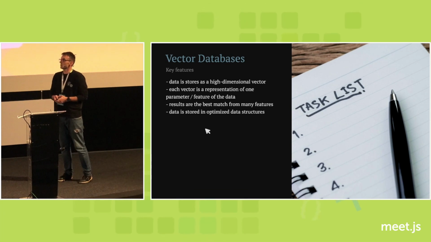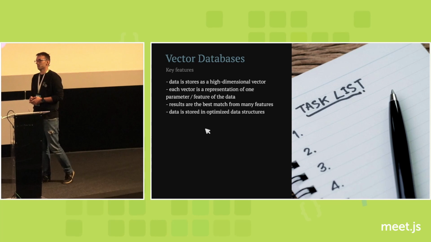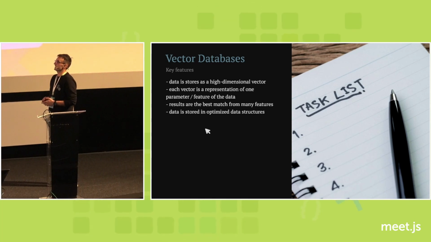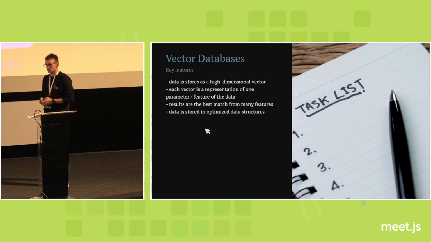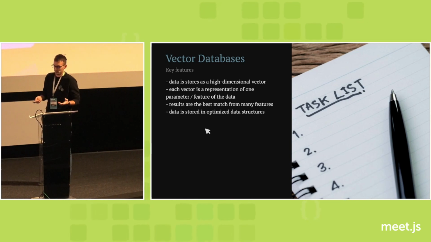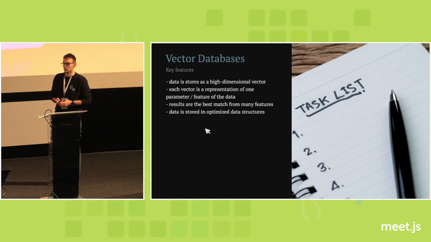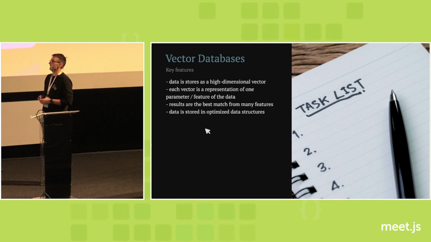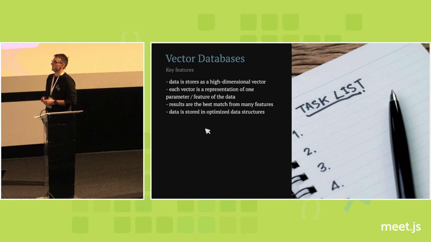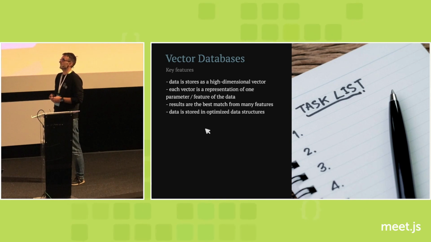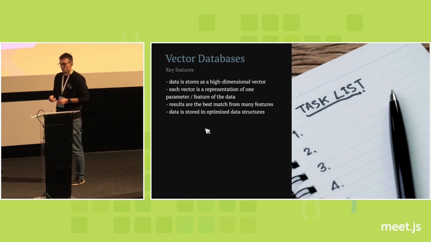And the last feature that vector databases are announced with is that the data is stored in optimized data structures. Whenever we want to increase the performance of searching, usually we are sacrificing memory to receive the data in a high performance way.